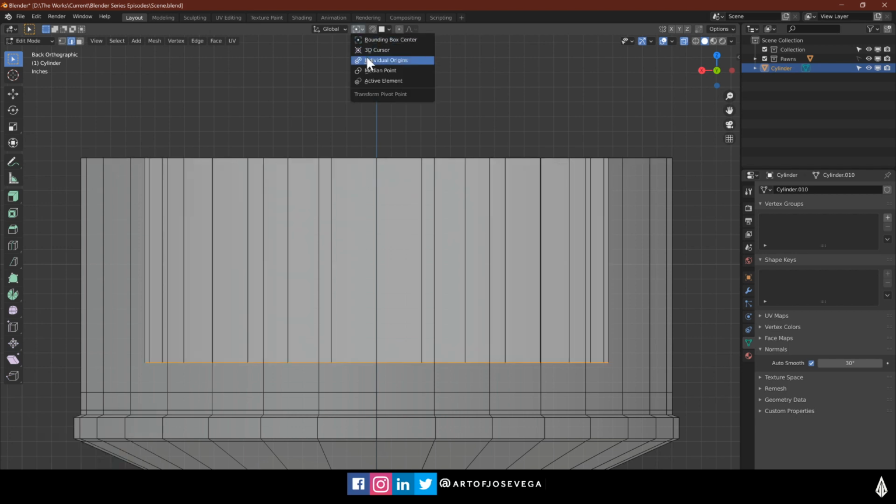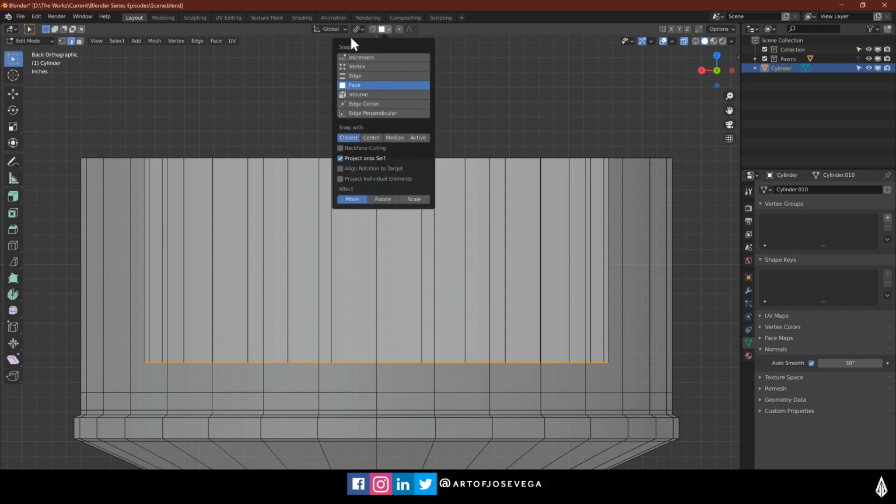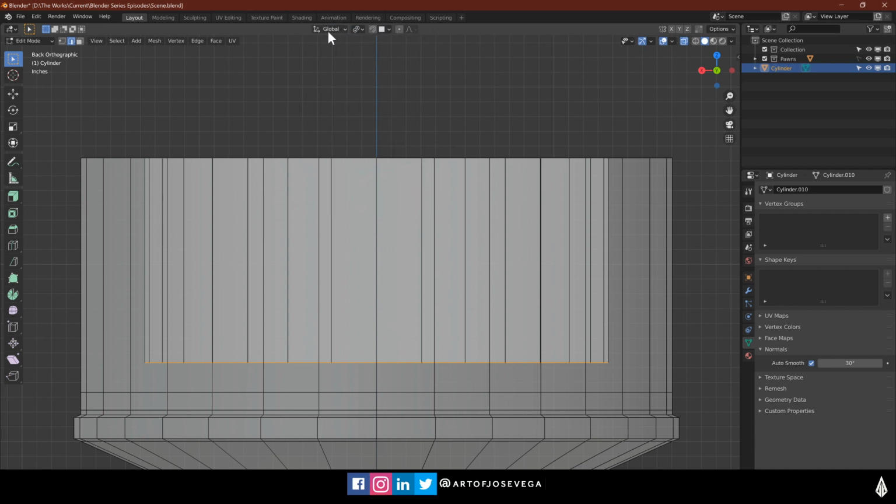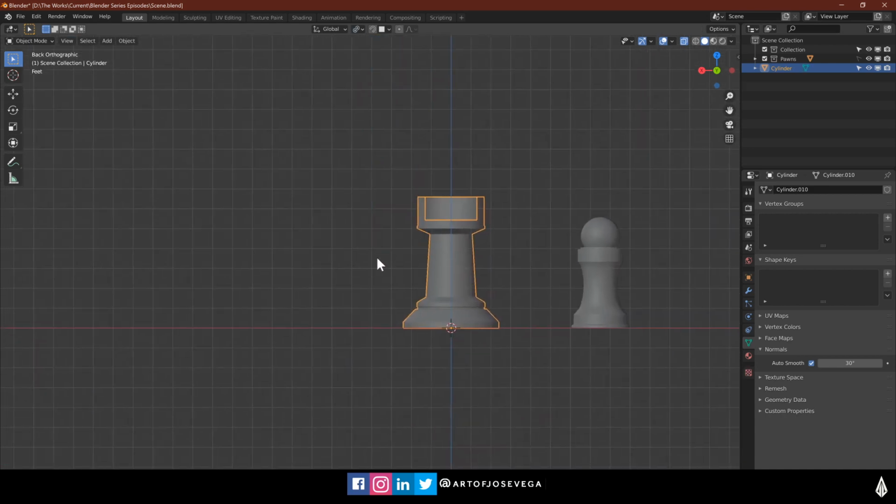So one thing I could do is, if I go here, this new menu helps you with transformations, moving, rotating and scaling things. But the second option here determines pretty much what you're going to use as a pivot for the transformation that you're going to use. So I'll give you an example here.